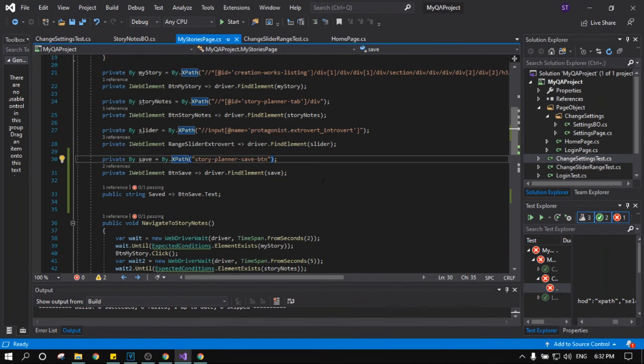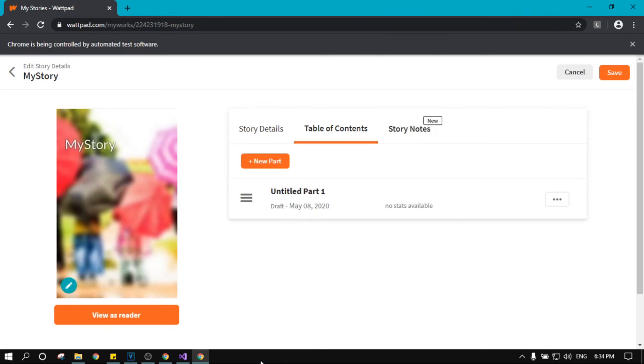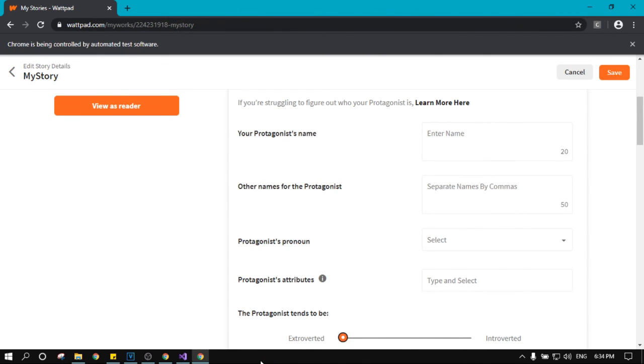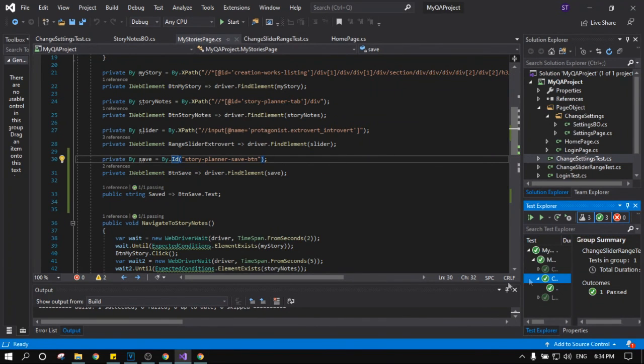Let's run it. Okay, my test failed because this is not the XPath, but it's the ID. Let's see if it worked. Yeah, so our test passed.